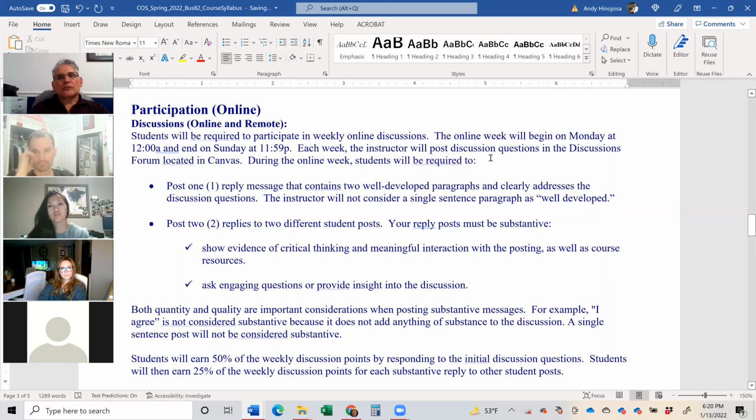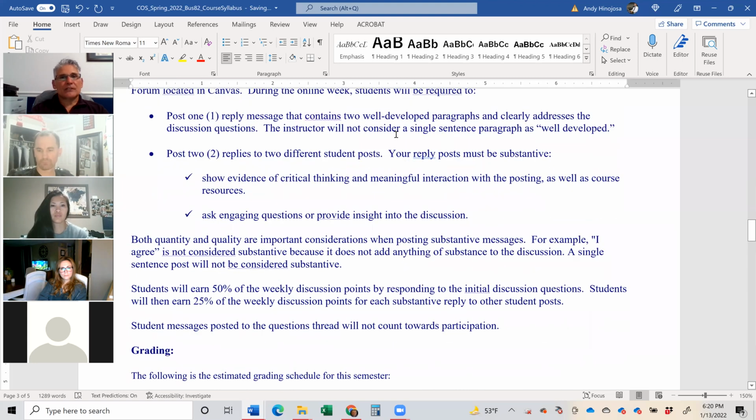Each week, the instructor will post discussion questions in the discussion forum located in Canvas. During the online week, students will be required to, first bullet point, post 1 reply message that contains 2 well-developed paragraphs and clearly addresses the discussion questions. The instructor will not consider a single sentence paragraph as well developed. Okay, so a single sentence paragraph isn't going to work. You better figure out how to elaborate on what you're talking about. A lot of these questions have multiple questions within the questions, so it'll be impossible to respond with a single sentence. So just be conscious of that.